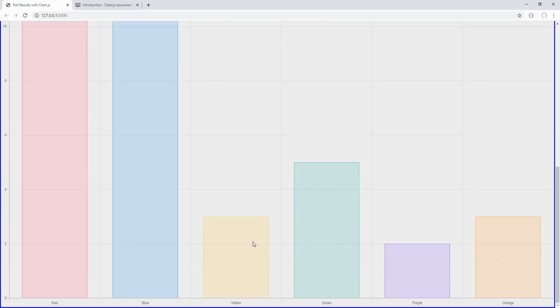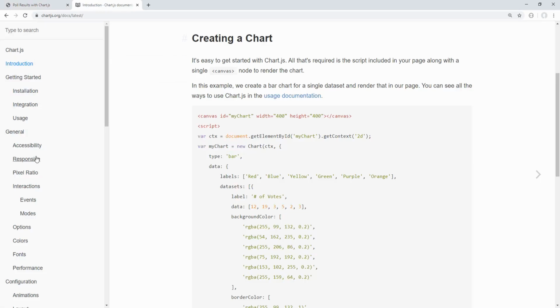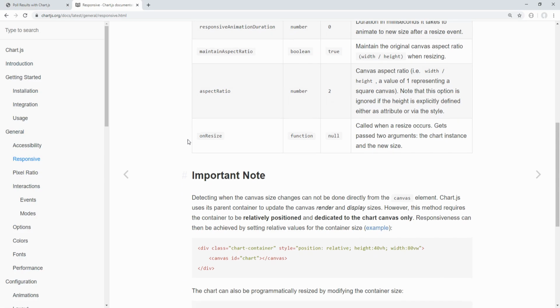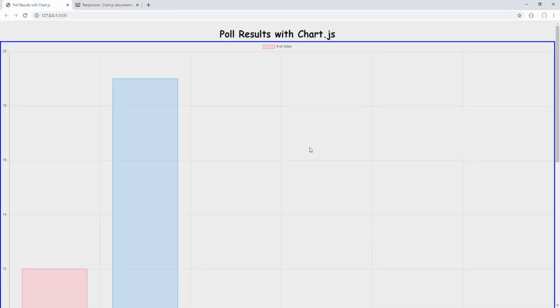Indeed, we get the chart. However, the chart canvas should have 400 pixels width and height. What's happening here? Well, that's because in order to achieve responsiveness for the chart canvas element, Chart.js uses its parent container to update the canvas render and display sizes.